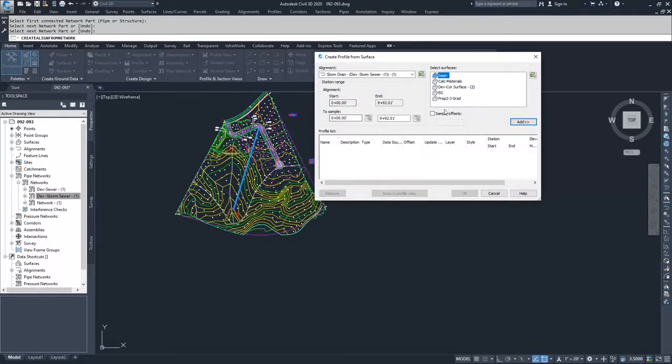Now I'm going to select the surfaces that I want to have on this profile for this storm drain alignment. So I'm going to go ahead and add my basin because I'm tying my pipe to my basin at the downstream end. Then I'm going to add my EG. And then I'm also going to add in my dev core surface because I'm going to have this be a catch basin at the top. So I'm going to click add for that so that we have all of this information inserted into our profile.